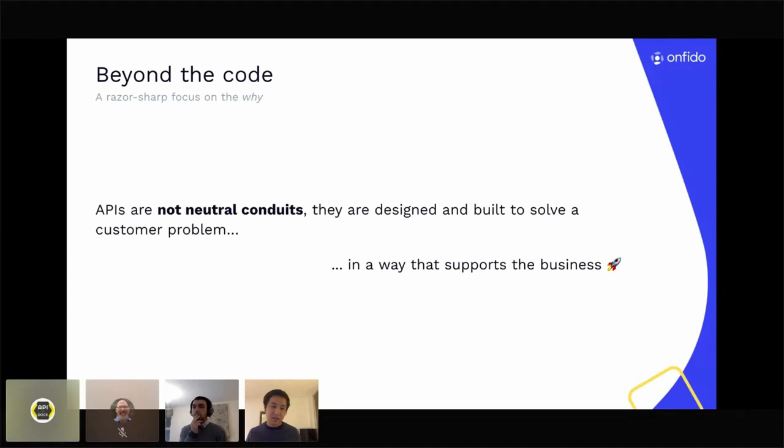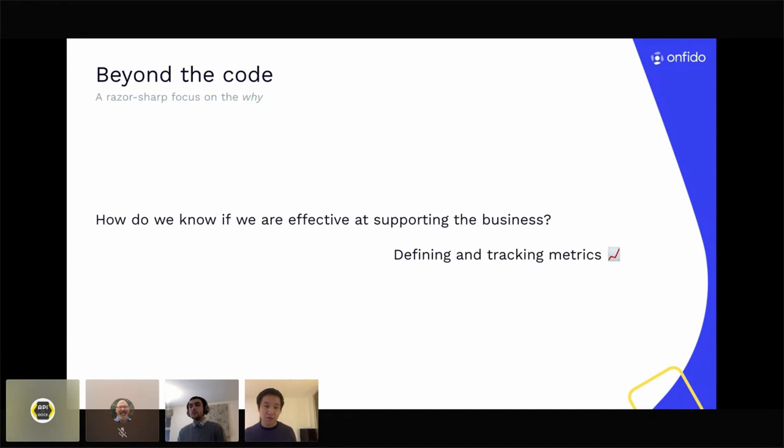So we've established this. APIs are not neutral. They're designed to solve a particular problem. But the end of the sentence here is very important. We want to solve problems for customers in a way that supports the business, in a way that supports revenue, and in a way that supports the company strategy. So how do we decide on this? And again, that's where product thinking kicks in. How do we know we are effective at supporting the business?